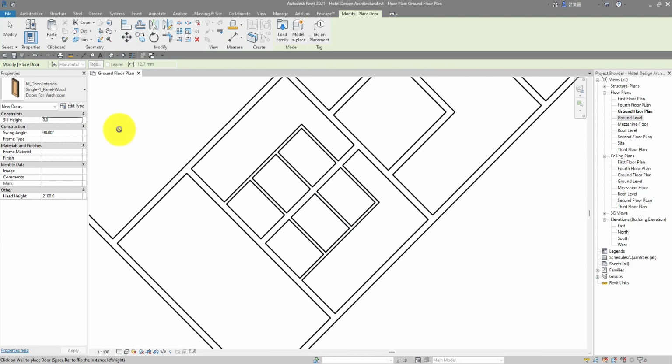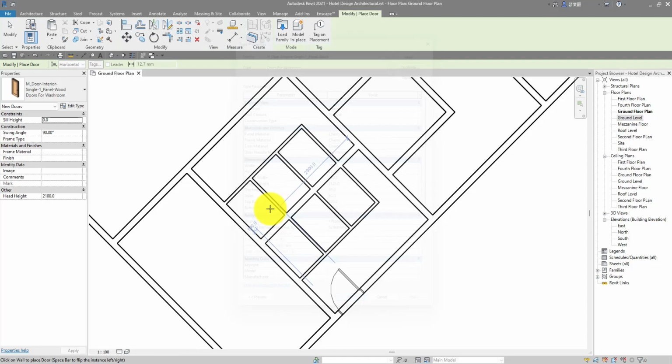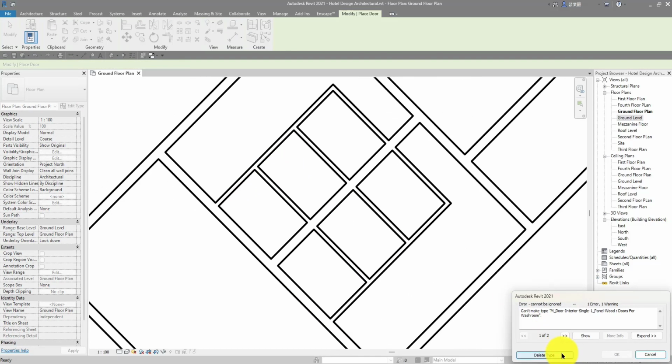Now what I want to do next is go back into the edit type. It's the door for washroom with a width of 750. Now I want you guys to change it, make it 700. So we are going to place all those doors in there.